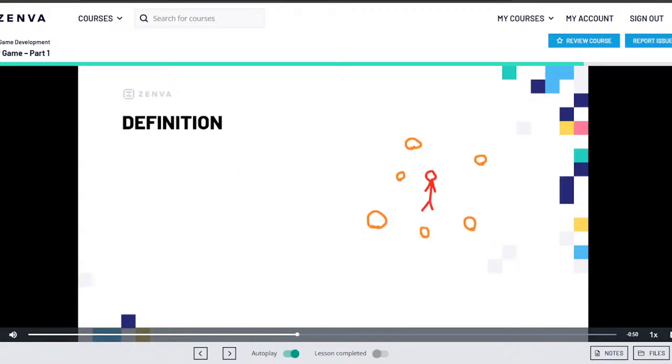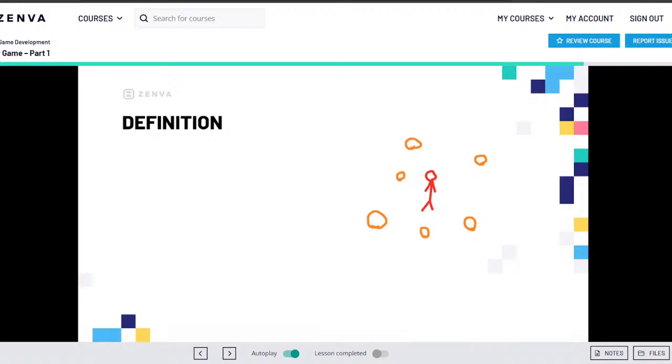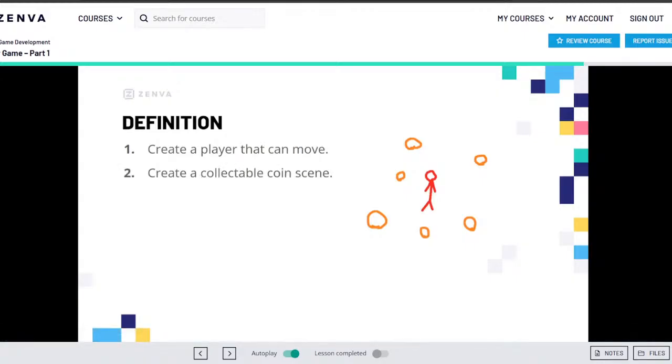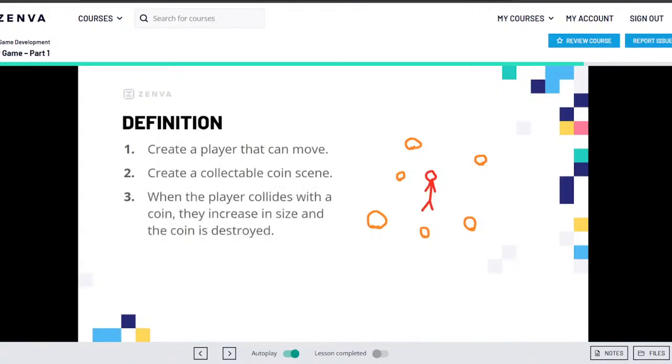Now, what are the different parts of our game going to be in a more definitive term? Well, essentially, we are going to first of all create a player that can move around. Then we will create a collectible coin scene. And then when the player collides with a coin, they increase in size and the coin is destroyed.